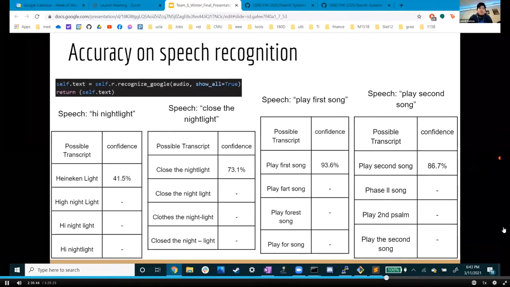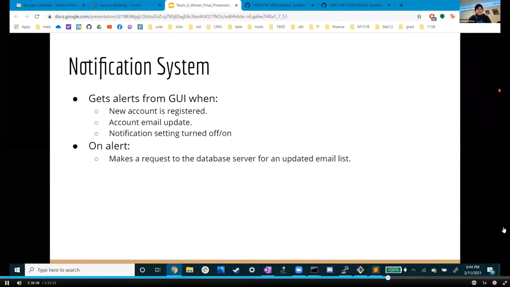This is the accuracy of our speech recognition. The way I found it, this accuracy is using self.text equals self.r.recognize_google(audio, show_all=True). So basically, when we print this self.text, it shows these four possible words with a confidence level. As we observe, for the harder, unusual words that we use, the confidence level is lower than for the usual words that we use, like play first song or play second song.